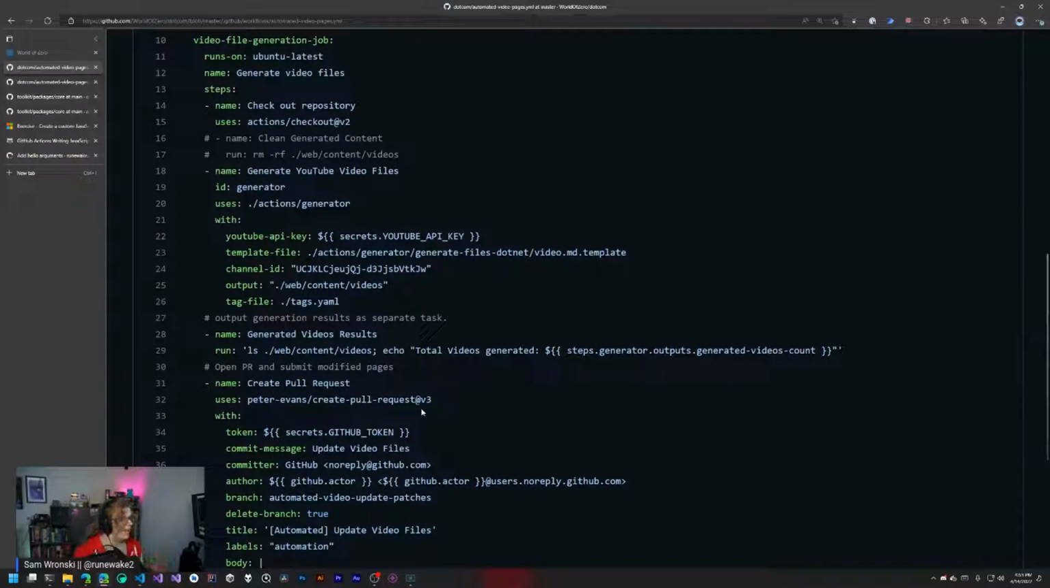which is neat. It does mean there are some potential security things that you have to be worried about if you're actually starting to use third-party actions, but that's a whole separate story.